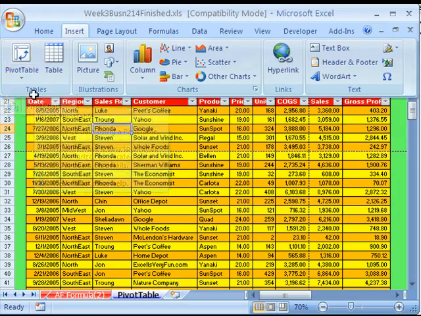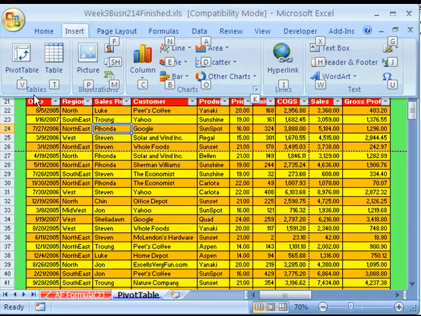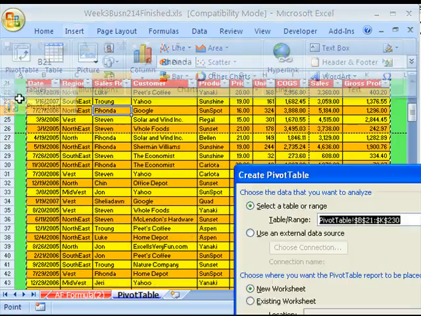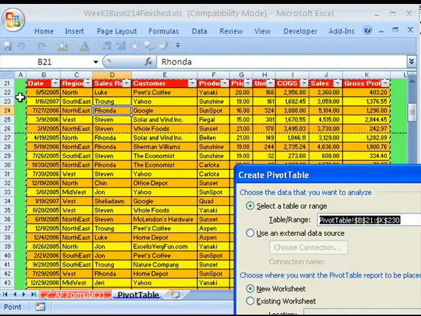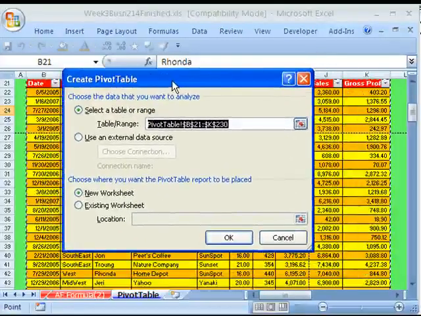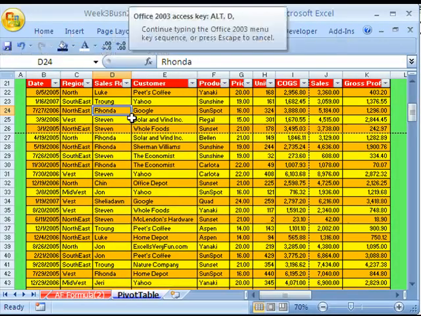In earlier versions, you go to the Data menu and then Pivot Table. The keyboard shortcut is Alt-N for Insert, V-T. You can see right there. Now, if you do this all the time, you memorize that. There's one in earlier versions too. This 2007 gives you a one-step wizard. In earlier versions, you would go Alt-D-P.